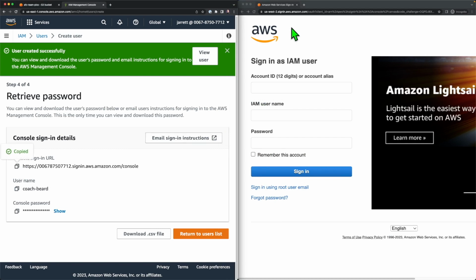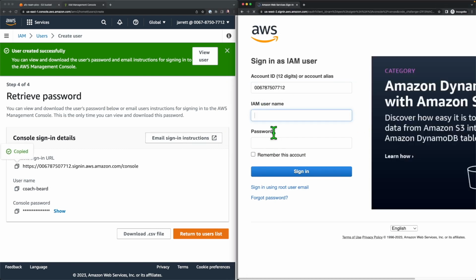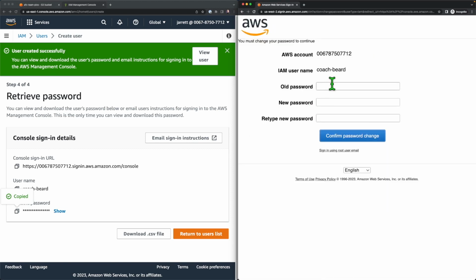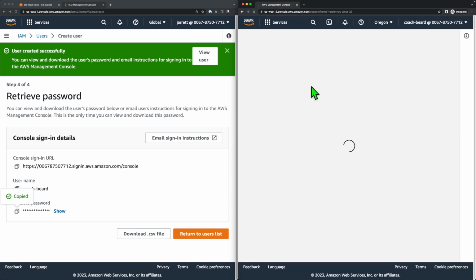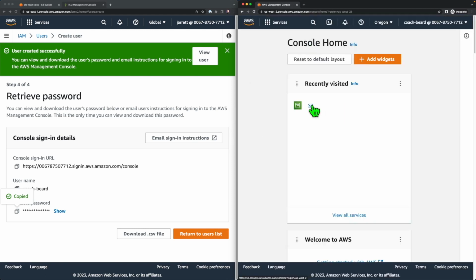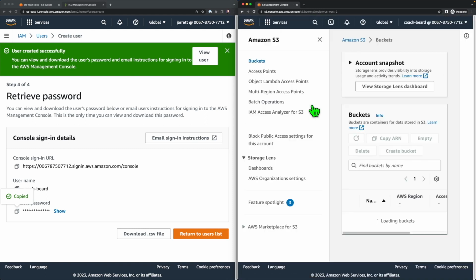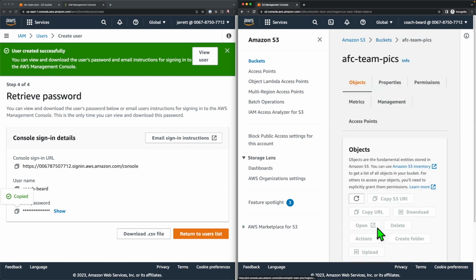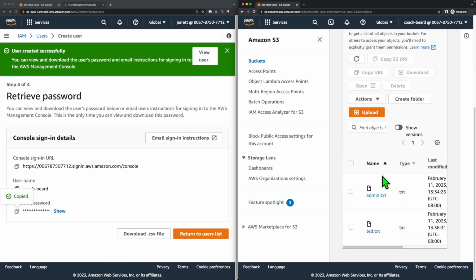We're going to use this URL here, and I'm going to use Coach Beard. We're going to copy this console password and we'll log in as Coach Beard. I think I got that password right. Yep, okay, so we got that password right. Now we can come here to S3 and we can see that Coach Beard will automatically, by virtue of being added to that group, be able to see AFC Team Picks. We will see the objects that have already been created and uploaded to that.